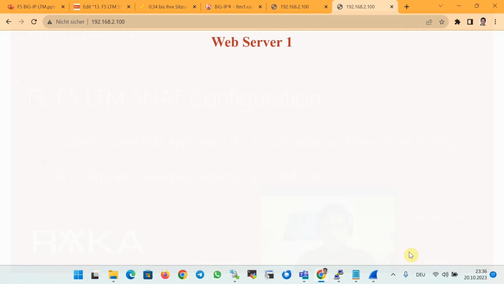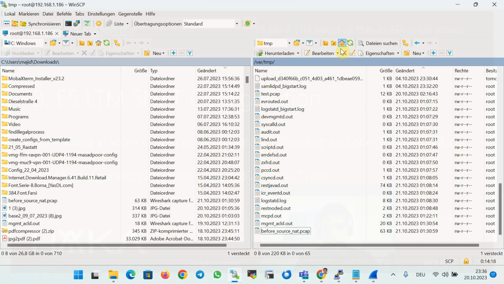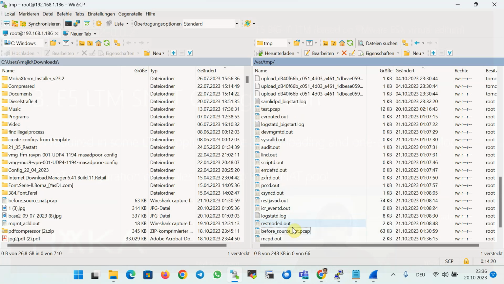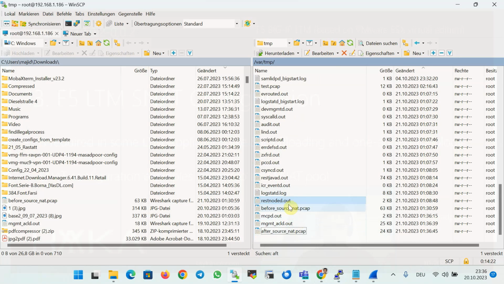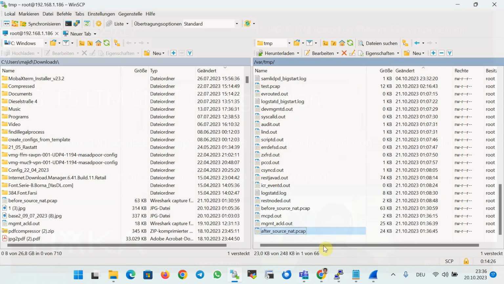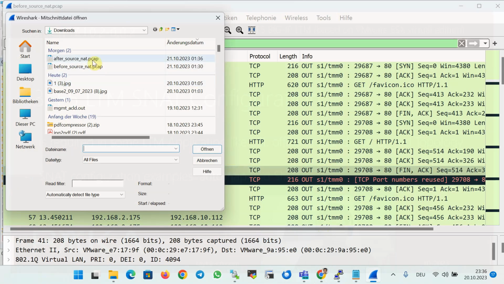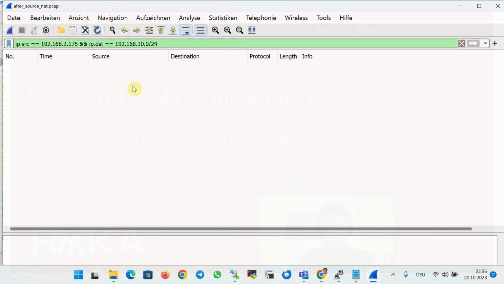and stop the tcpdump command, and then we download the file with the name of after, download, and then we open after. This time when you open the file in Wireshark, you will see that no traffic is reaching the server with the client source IP address.